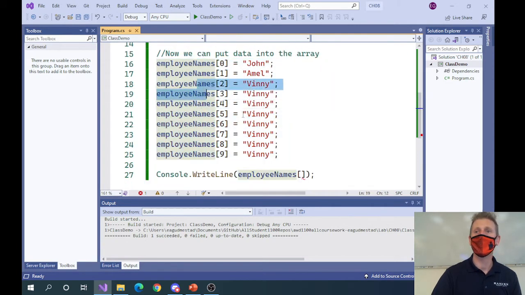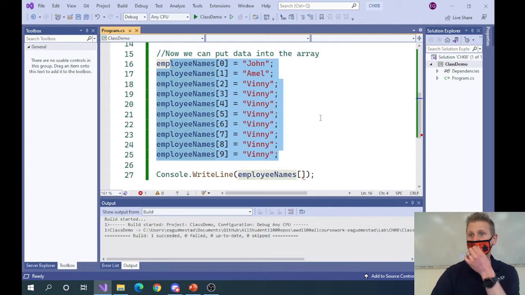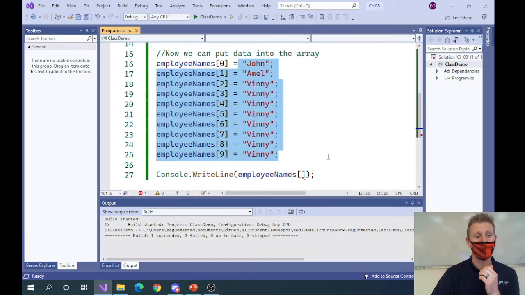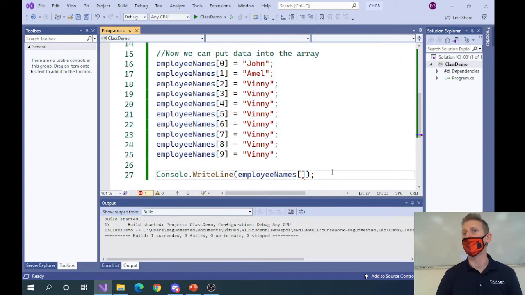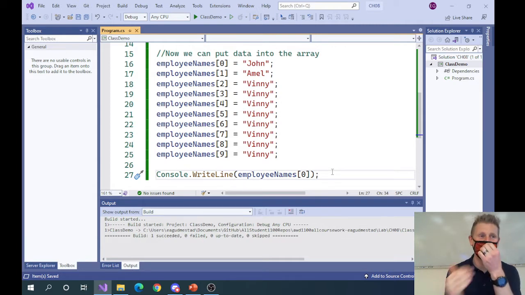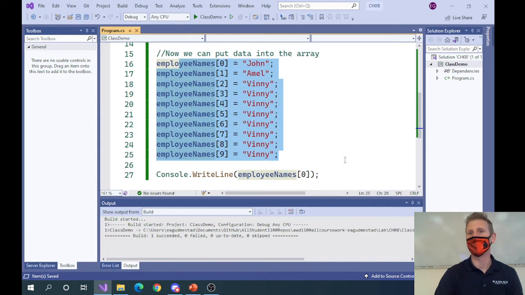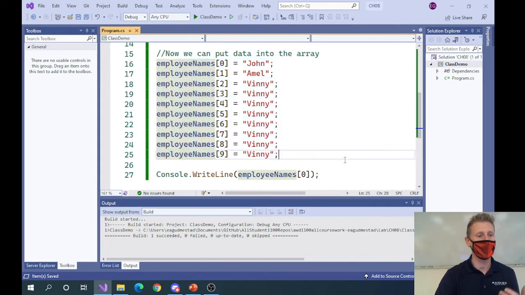So this is not an efficient way. I just wanted to show this: declare an array, put data in, and pull data out. At its most basic steps, this is an array. You cannot bring it down any lower level than this. Do you understand the benefits of an array? From a programmatic standpoint, we haven't really seen the programmatic benefits yet, other than not having different variable names. There's one name here, employee names. But it still seems like a lot of unnecessary code. So can you make it more efficient?